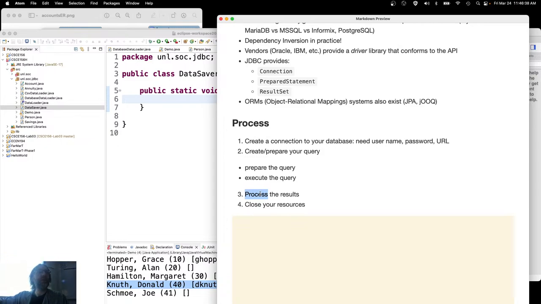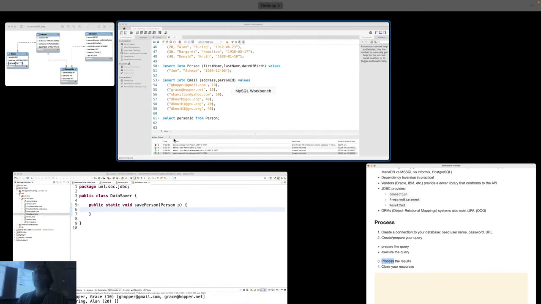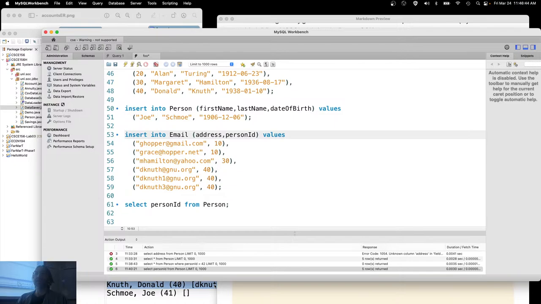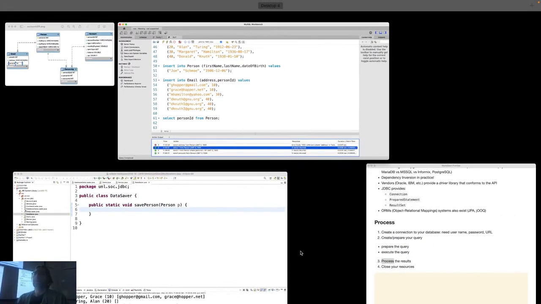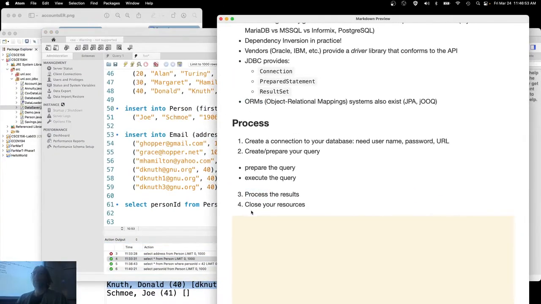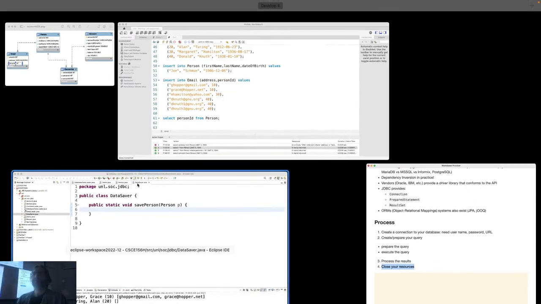So when we put stuff into the database, we're not expecting the database to give us anything back. Did we have anything when we executed this insert into email statement? Nope. It just did what it was going to do and reported down here that it was successful. Okay. And then, of course, we close our resources.